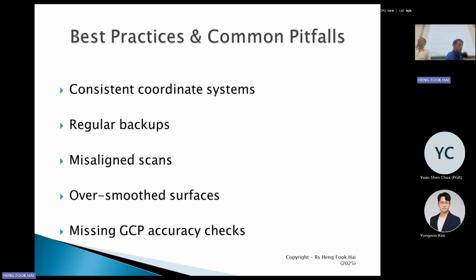You need to have a consistent coordinate system, right? You cannot have two different types of coordinate systems, otherwise you will have a mismatch of data capturing. And of course, you need regular backups. You are capturing gigabytes, probably 100, 200 gigabytes at one go. If you just put it into one computer without any backups, then if anything goes wrong, it's just too bad.